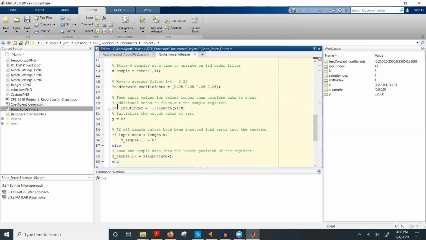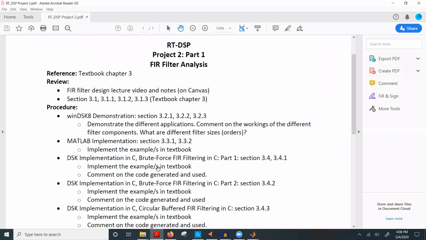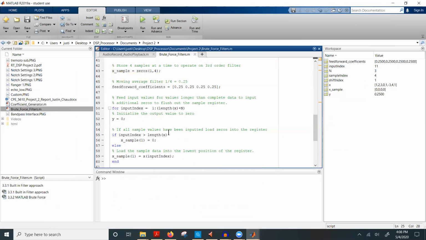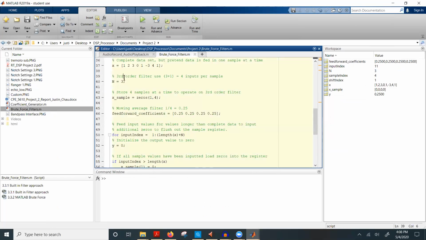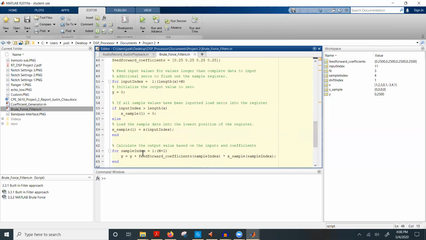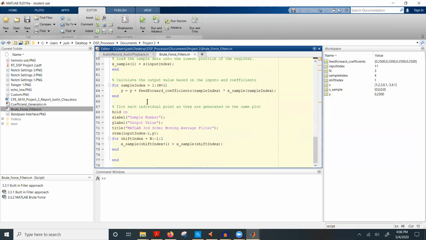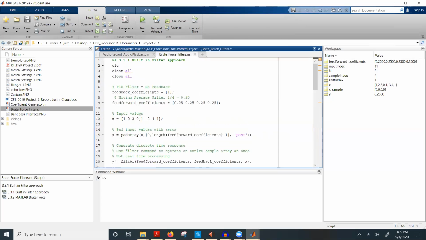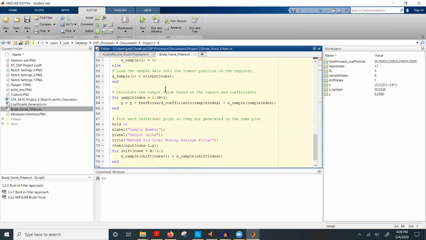So in the next parts, we're actually going to implement these in C, and we're going to use the design philosophy that we developed in MATLAB by using these buffers to create a filter in C and then download it onto our DSP board to actually operate on signals. So that's all for this part, and in the next part we'll start coding in C.